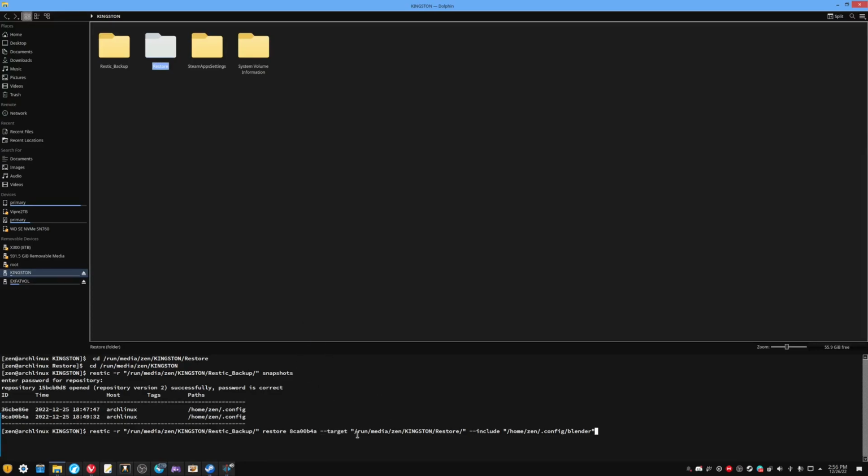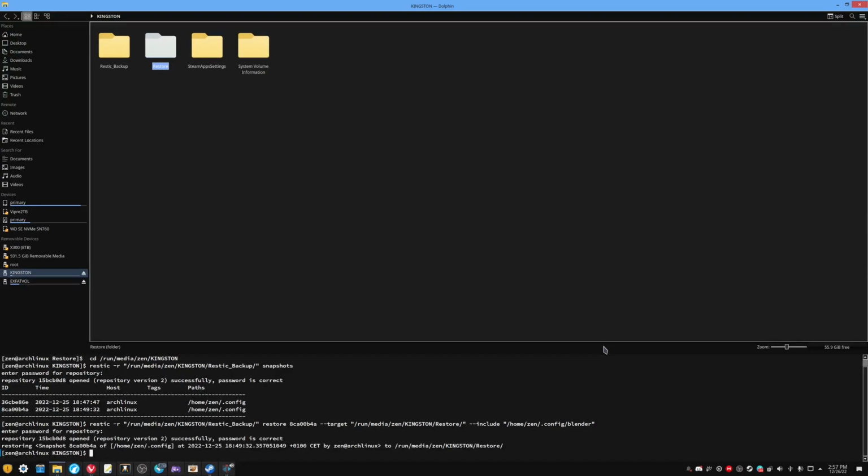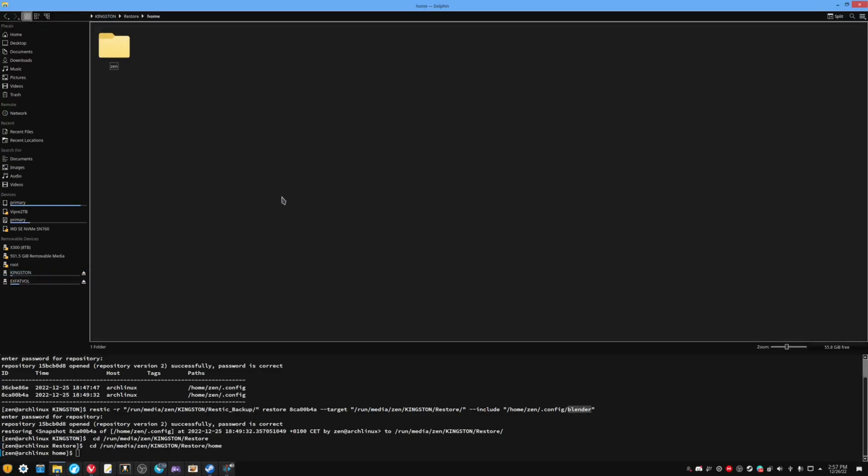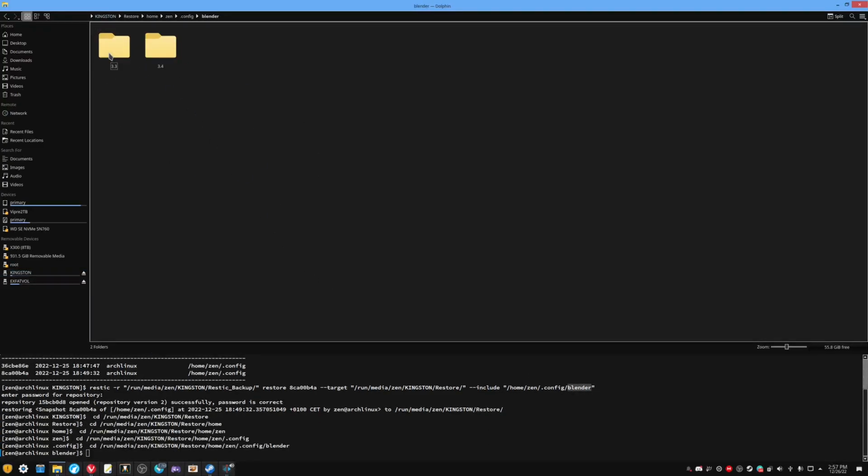Okay. And then I'm specifying after that, include. I wanted to include the Blender config, but I don't want it to restore all the other config, which is why I chose this. Now it will create the full structure, and everything inside the Blender folder it will restore. And then it will create the path. So it will create a home folder, Zen folder, .config, and Blender folder. But it won't create any files beside it, as you can see.